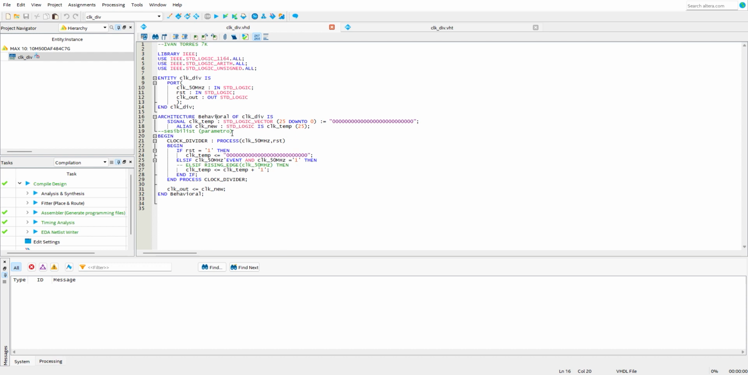So the signal is clock temperature, STD logic vector, 25 down to 0. This means that the clock divider will work essentially from 0 to 25. 25 is approximately 1 second, where it's not. And so here we put the zeros corresponding to 26 because we put this 25 down to 0. So here are 26 zeros.